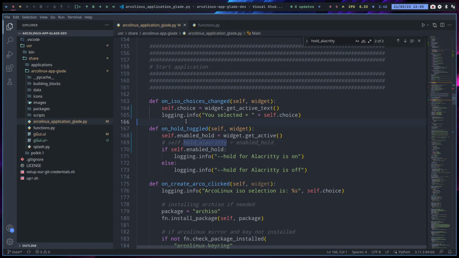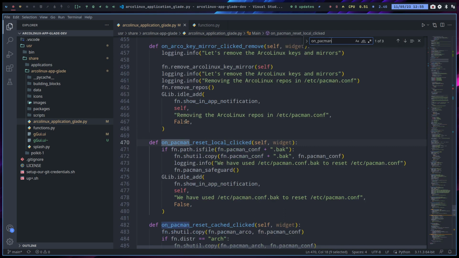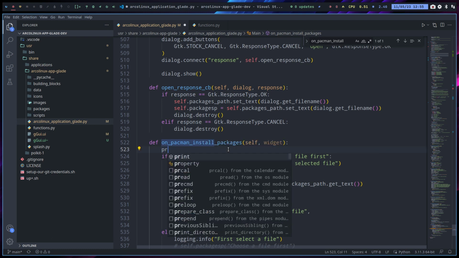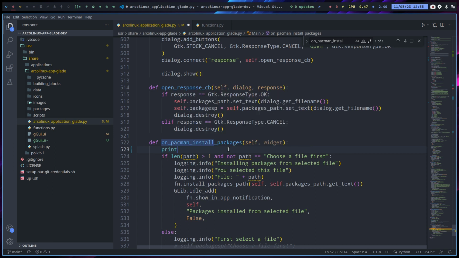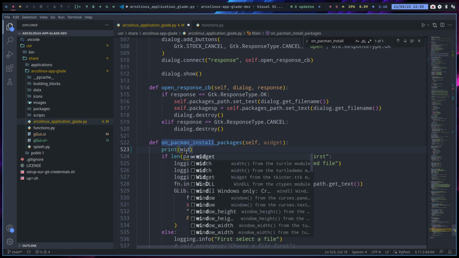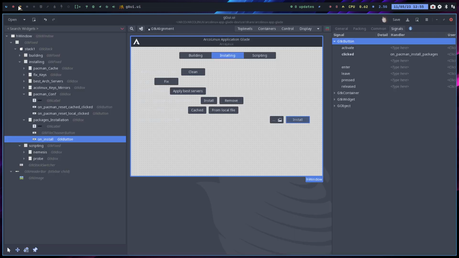And then we go to control find on pacman install packages. Let's see. Yeah. So what we get from the widgets is probably print path. Well, not print path. Print the widget. What did you get? What did it send to you? And then later on we'll check out the path thingy. See if that works.